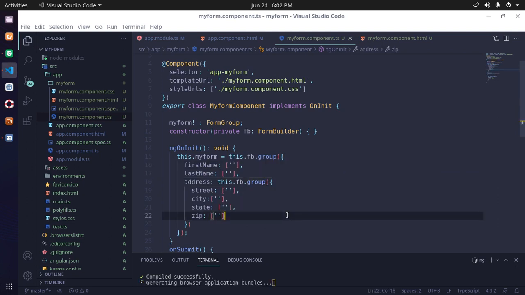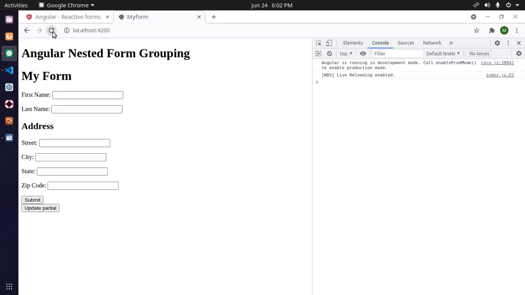Save this file. Now reload and test the form.